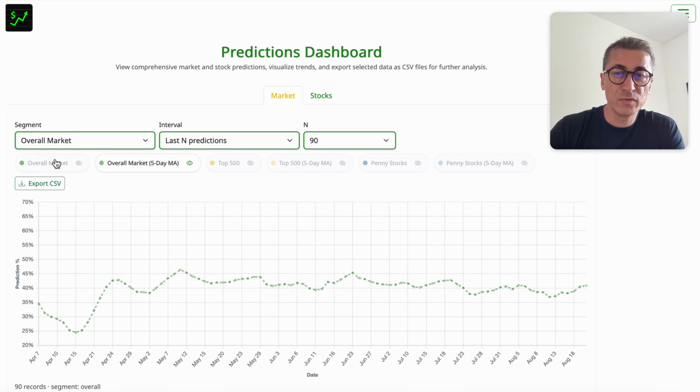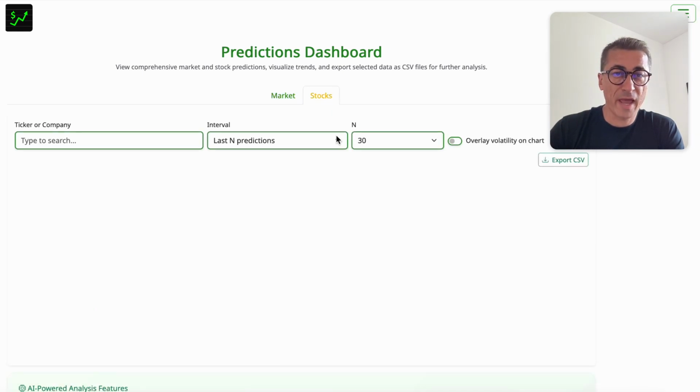So I can just remove the predictions so that it gives a sort of better view of how the predictions have been trending. Apart from the market level predictions, you can also come to the stocks tab where you can see the ticker level predictions if you want to. For example, one of the popular companies, lately it is Palantir.